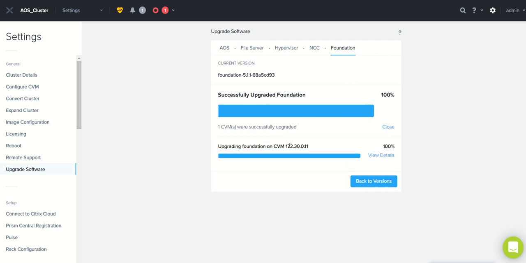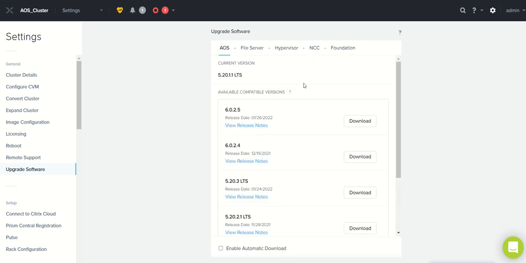You can see that this CVM is updated. So now NCC is done, foundation is done. Now we'll go to AOS. The hypervisor we'll do last, but I have some problem here, so I will show you. I went to the Nutanix site and pulled some screenshots, where we look at it, though we are not upgrading that. We will see what is all available.